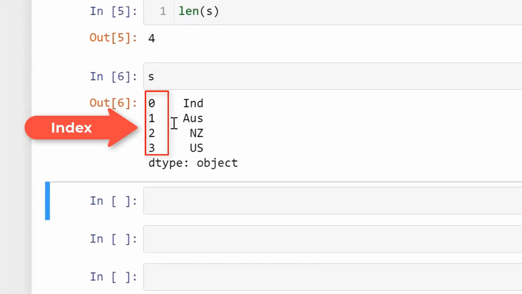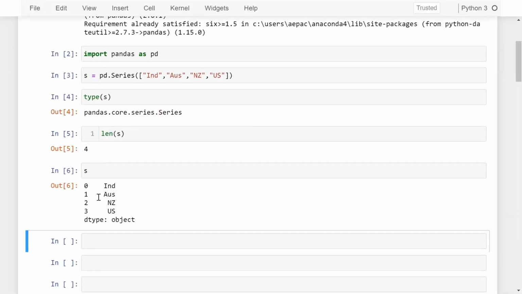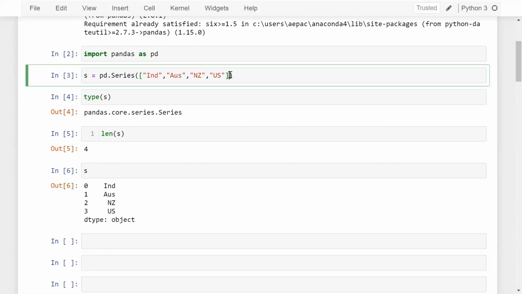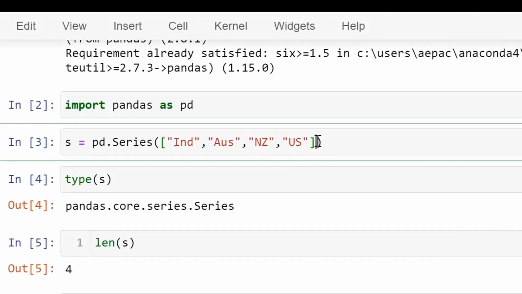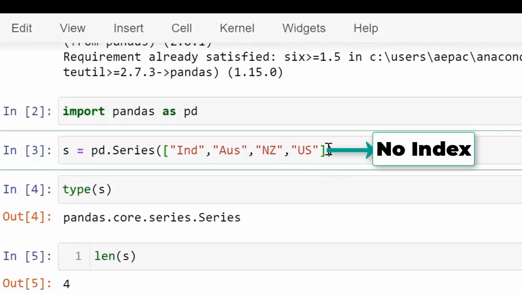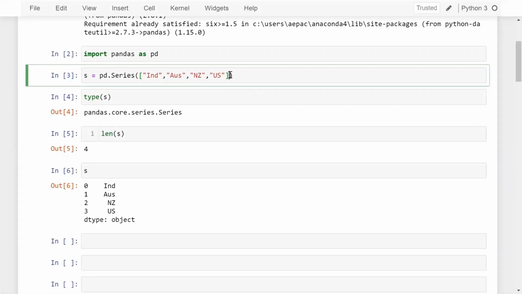So guys, here 0, 1, 2, 3 is the axis label for the data, which is referred to as the index. The length of our index must be the same as the length of our data. You can see that the length of data is 4, and the series index is also 4: 0, 1, 2, 3. Fine. Here you can see that we are not passing any index, so the default index will be created automatically. It will start from 0 and go up to the length of data minus 1. The default index will start from 0.